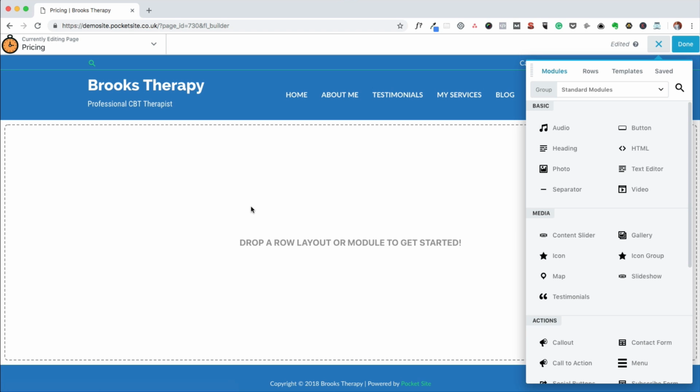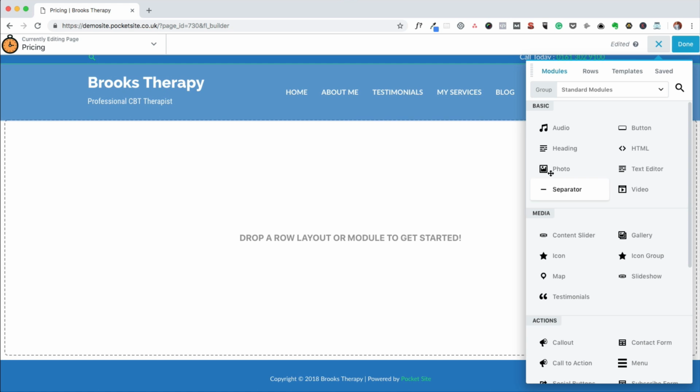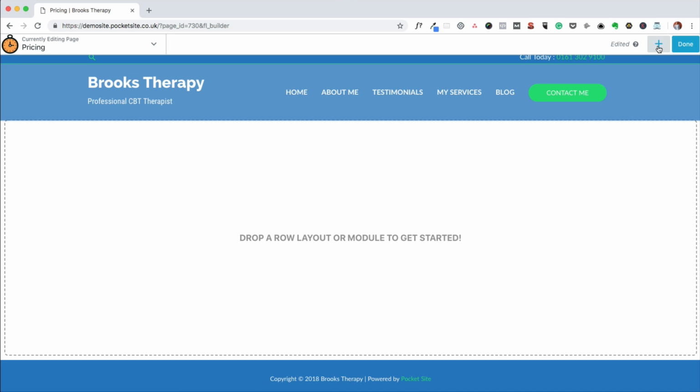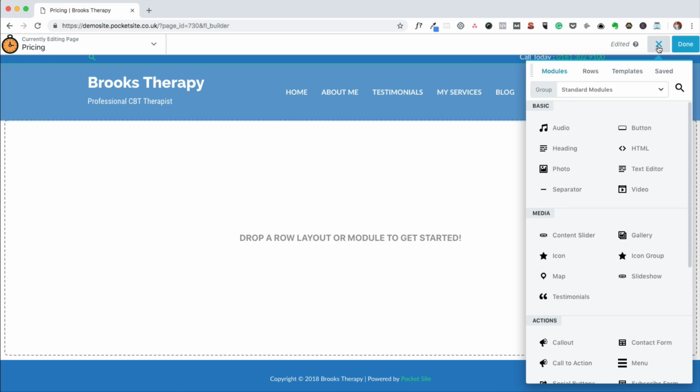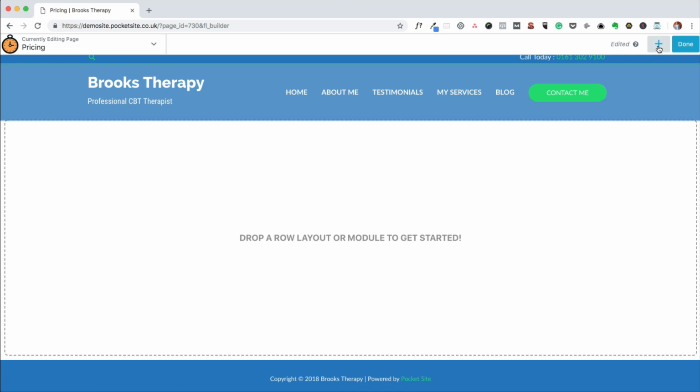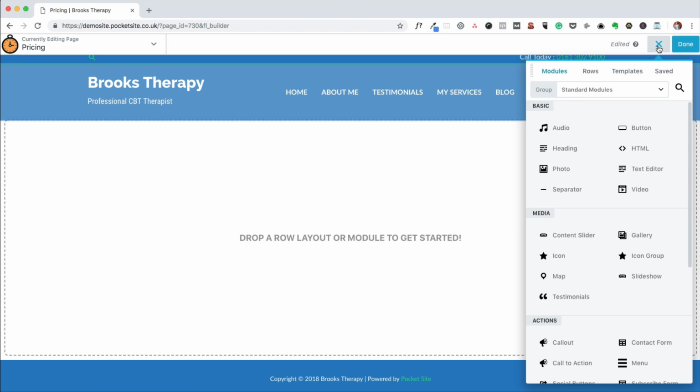So here we are in the editor, and you can see we've got the familiar dialog box over on the right hand side. We would just click on the X here to get rid of that and click on it to bring it back. So if it ever vanishes for you, then you just need to click on that plus there to bring it back.